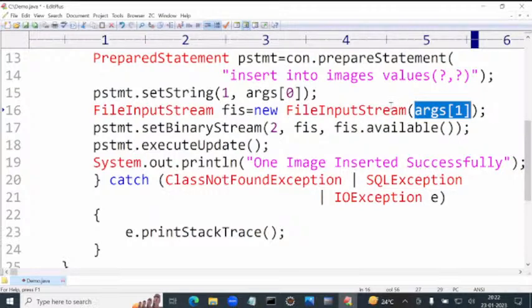Otherwise, file not found exception comes. And if you don't pass arguments, array index out of bounds exception comes. You given, but still you are getting exception means that is file not found, that file location. Location you have to check. And even forward slash also, illegal character also comes. You have to take care of these all.